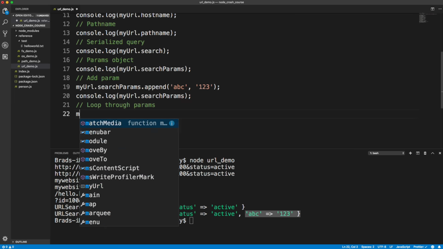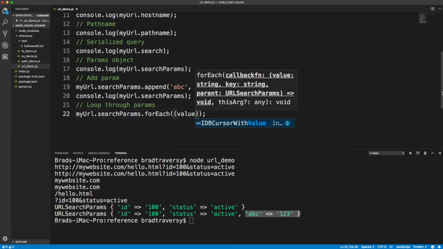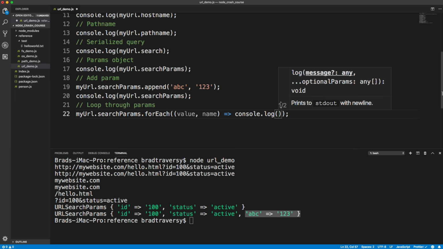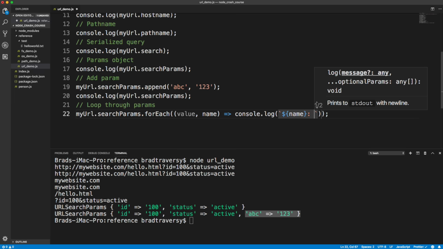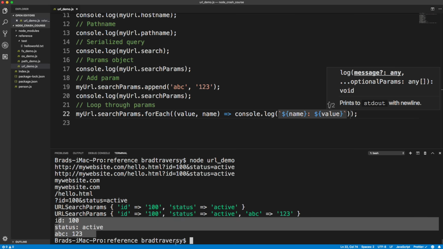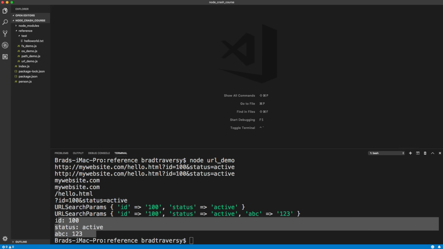So to loop through the params, we could take myURL dot searchParams, we could do a forEach, and whoops, that's not right. So this takes in a function. I'll use an arrow. I'll say value and name, and let's just do a console log, and let's put in some backticks, and we'll put the name colon and then the value. All right, so let's run that, and you can see it's going to loop through, and it's going to give us each parameter, each key value pair. All right, so that's the URL module.